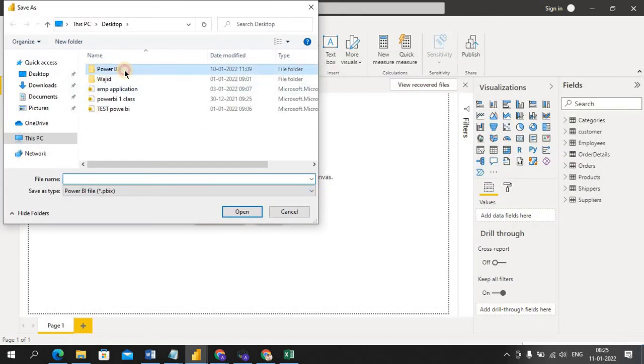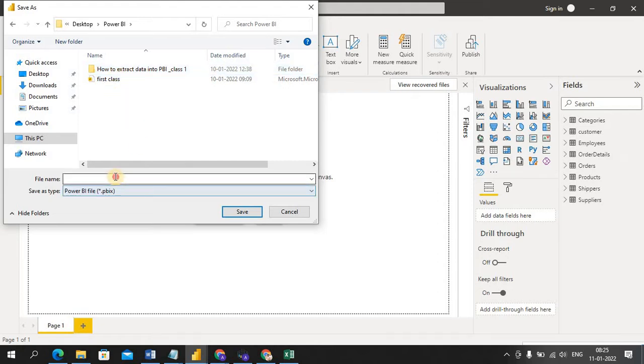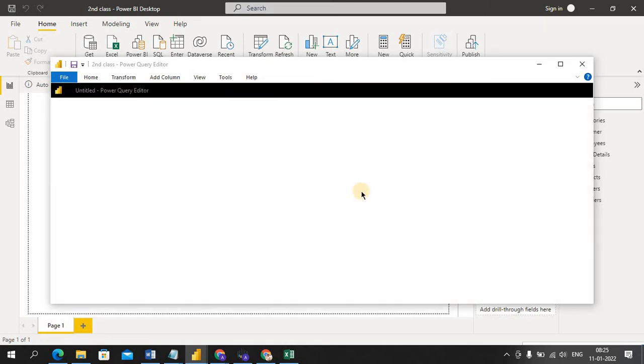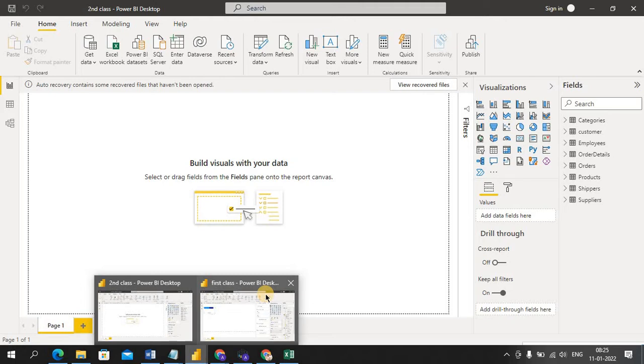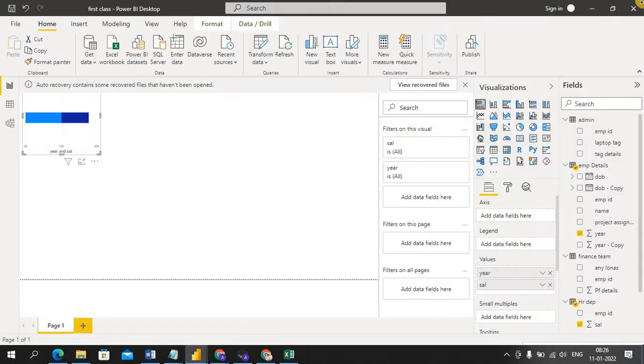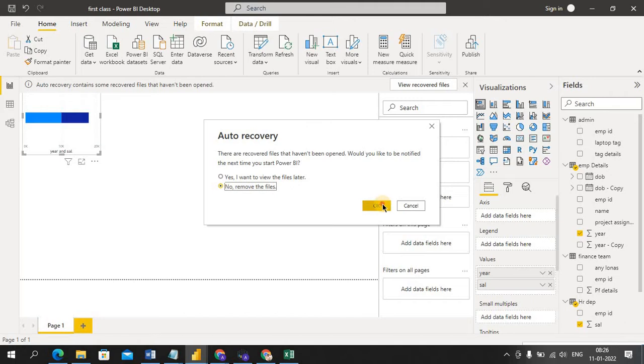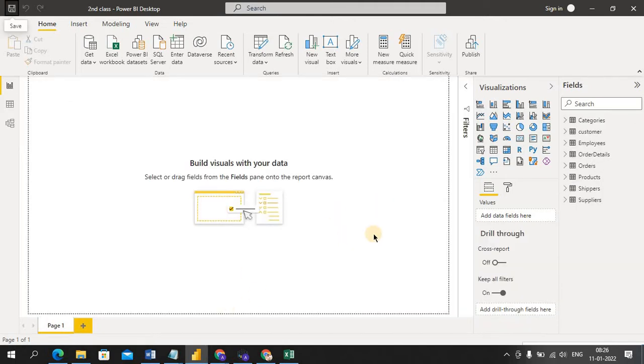I'm going to share in the Power BI folder on desktop, that is second class. Fine, I loaded that. So just close it. This is a day before yesterday's file. This is also an old file, just close. Fine, so this is a fresh file. We extracted the data into Power BI, and that data is available here.